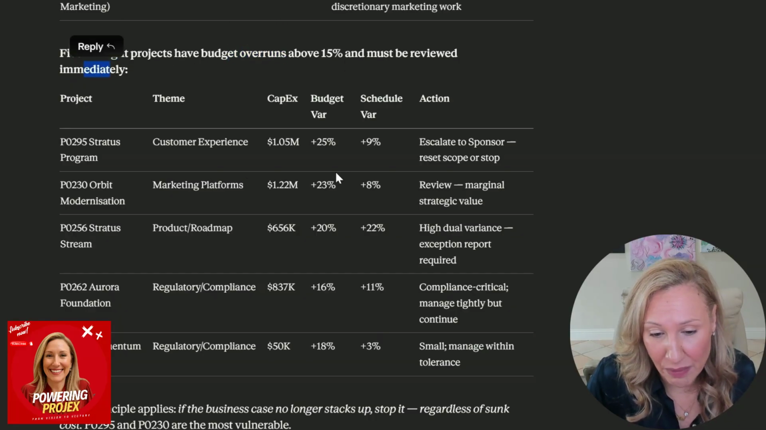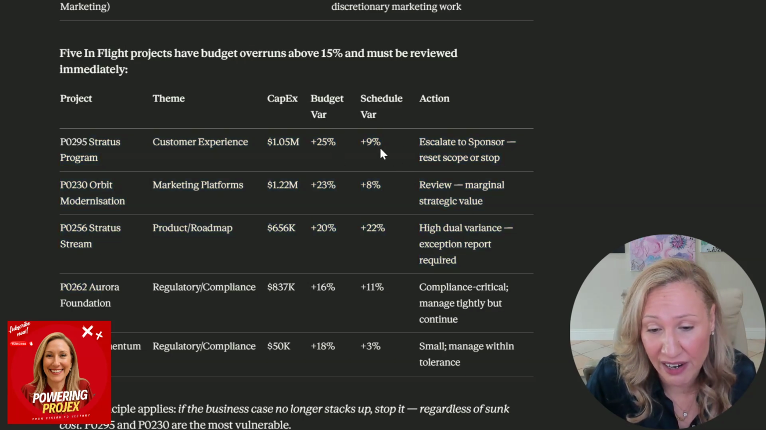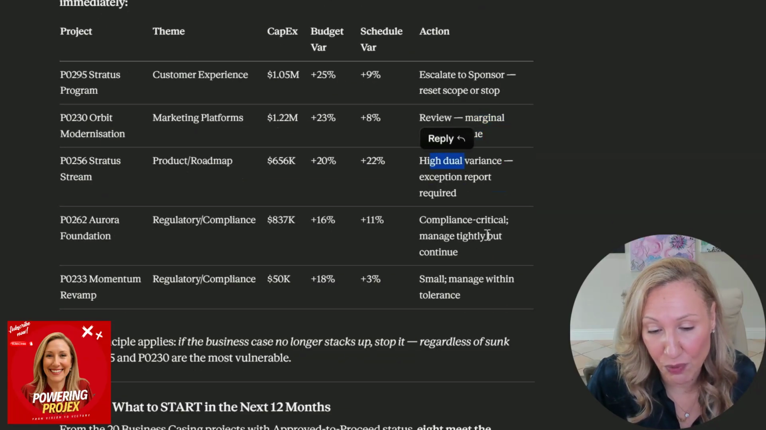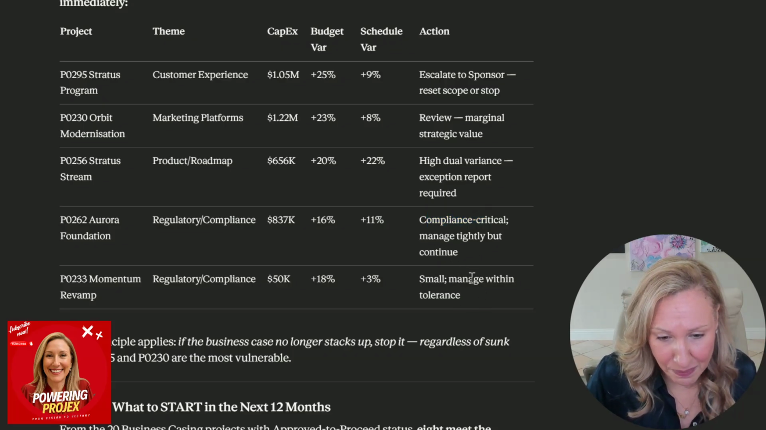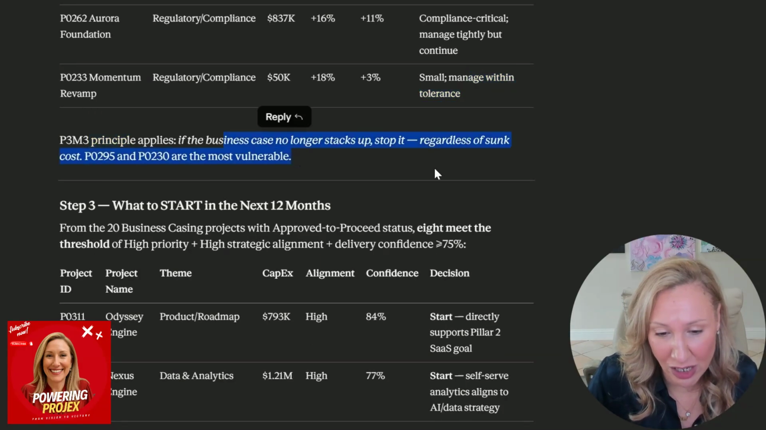So it had a look at some of those projects and basically looked at the budget variance and the schedule variance, and it gave me some advice on what to do. So escalate to the sponsor, reset the scope or stop. Reviewing it, marginal strategic value, high dual variance, so exception reports are required. Compliance critical, manage tightly but continue. And this one was a small project but managed within tolerance. So P3M3 principles apply. If the business case no longer stacks up, stop it, regardless of sunk cost.